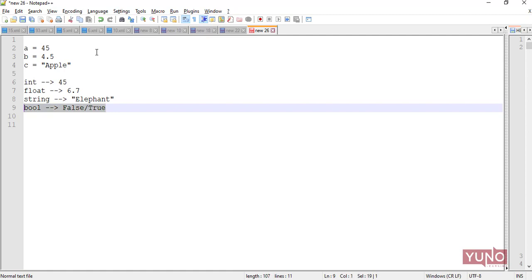So these are the basic inbuilt data types in the Python programming language. In the next class I will tell you about the different types of data types with examples.